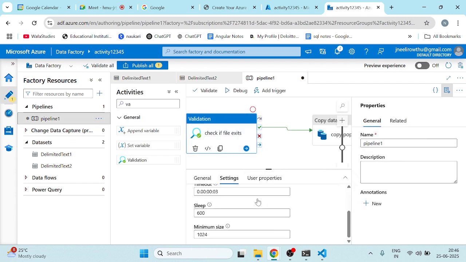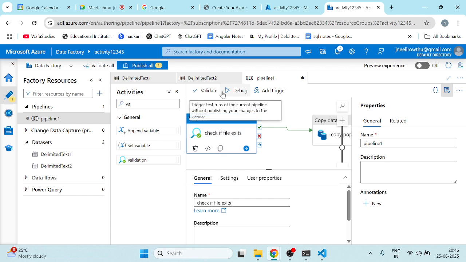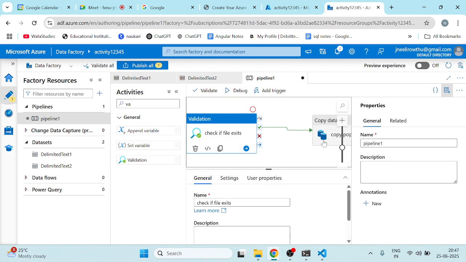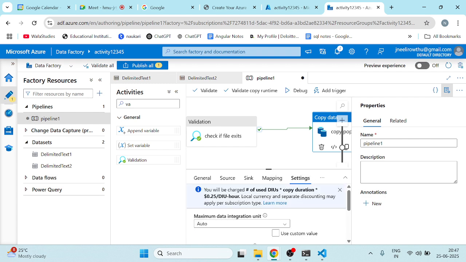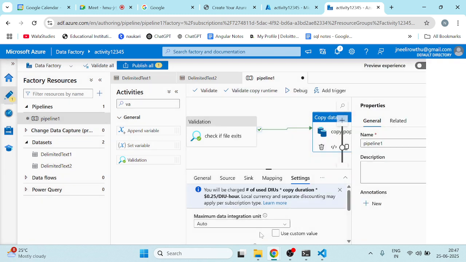Pipeline, so general also the same thing, I'm not adding anything. Okay, you can validate the data. Debug this one. So the pipeline is running, so you can view the error. So the bad request in the JSON object, it will show the bad request. Where it shows the message, there is nothing there. Because it is private, the validation failed. So the pipeline is not running.